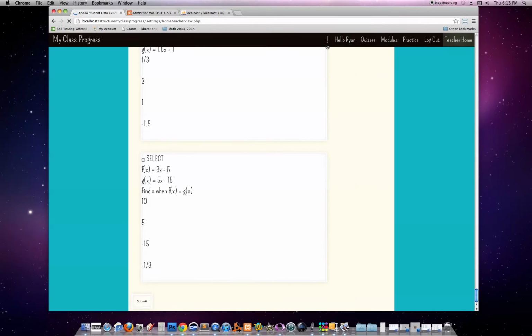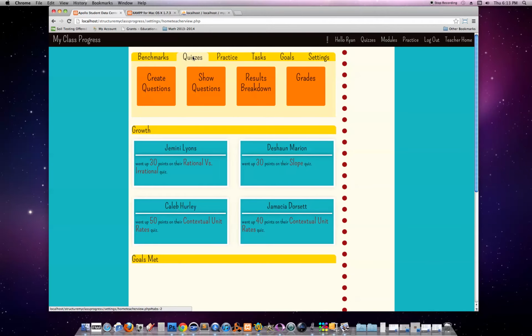Now, quizzes work just a little bit differently. Quizzes, you create and edit the questions the same way, but instead of choosing which questions go on the quiz, you simply select how many questions you want. And then the program automatically and randomly pulls questions into the quiz based on how many questions you told it to. So this is awesome for doing redos because each time a student retakes a quiz without you having to do anything, they're getting a new quiz.